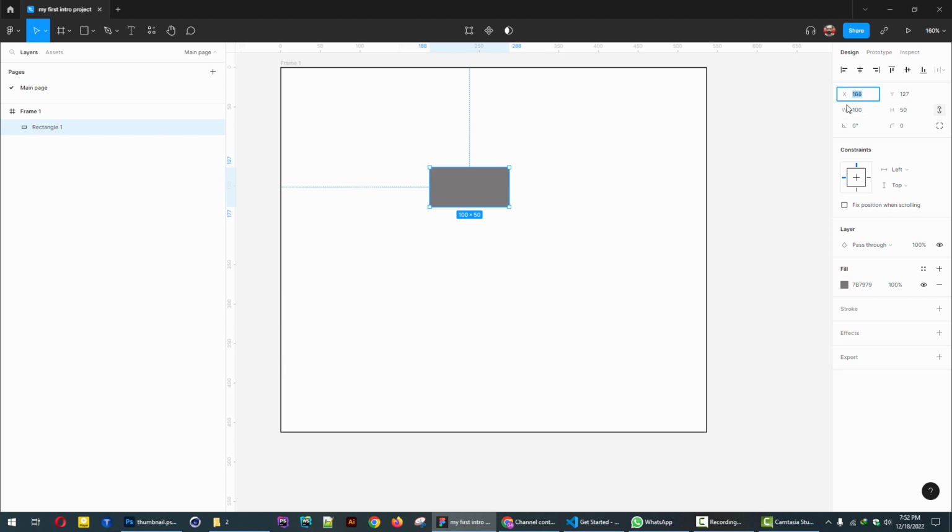So this is the position of your canvas where the element is located. Let's say I want to locate this element 100 pixel from the left side.